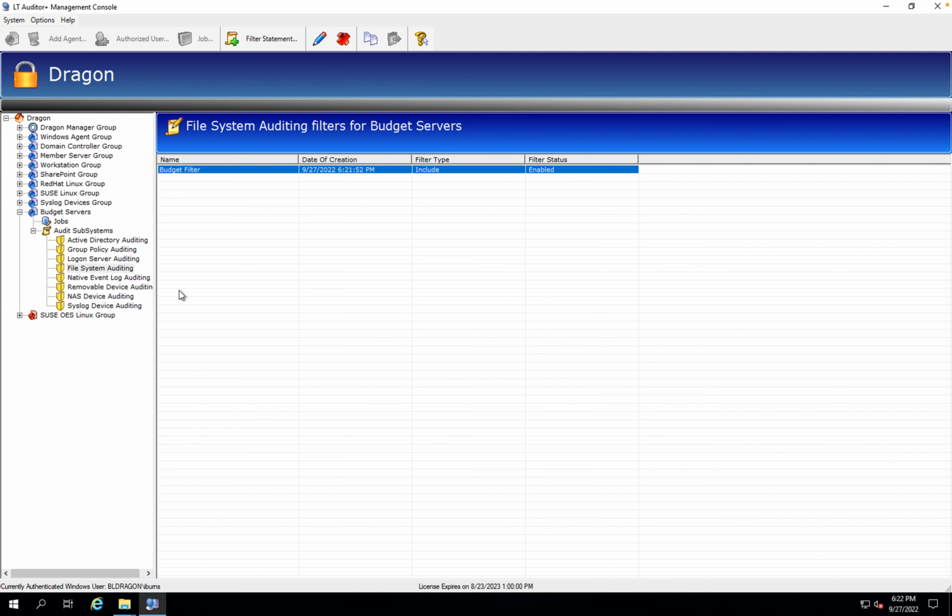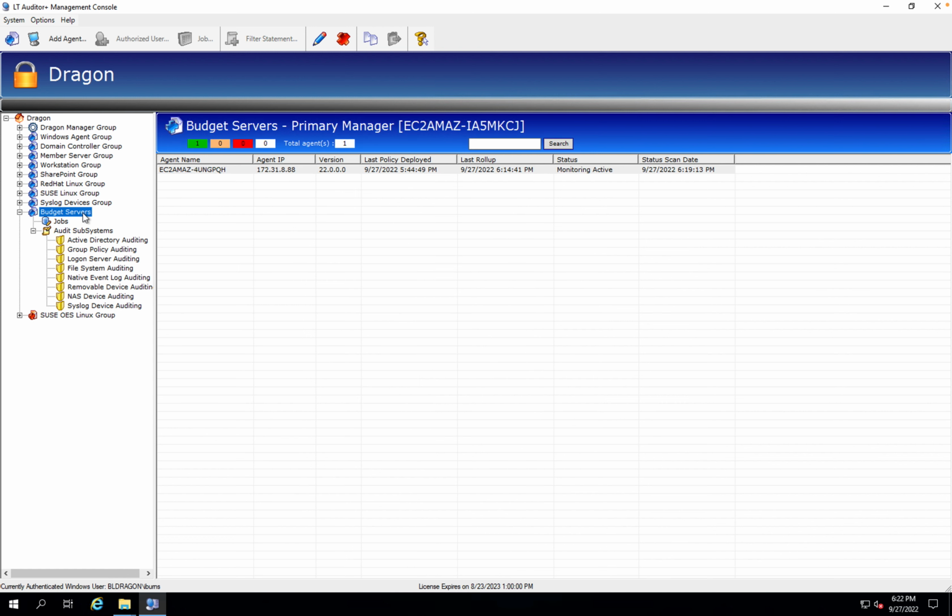One of the things we want to confirm is that this policy has been pushed out to the agent. You can click on the root of budget servers, and it'll tell you exactly when the policy is pushed out. If you notice, my time is 6:22 p.m. The last time a policy was pushed out here was 5:44. So we'll give it a sec to make sure that the policy is pushed out, because I want to confirm that I can get some real-time alerts if I'm performing some actions.